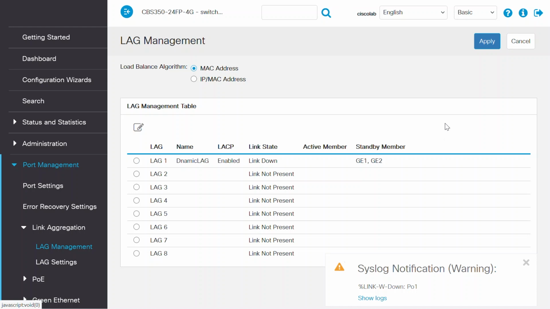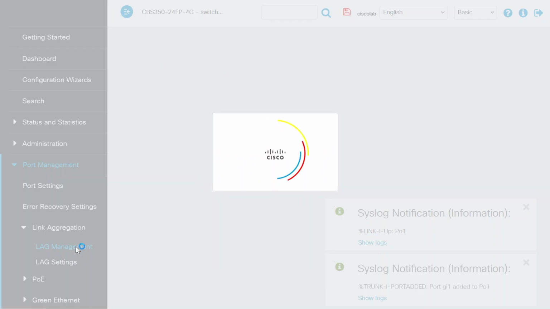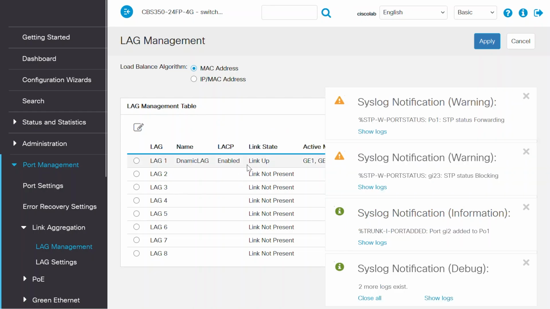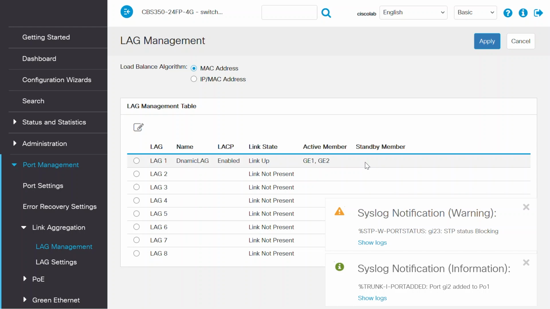Plug the cables into the ports you selected when configuring the LAG. For this example, that is the GE1 and GE2 ports on both. Once the cables are connected, port channel PO1 shows as up. Refresh this page, and the link state shows as link up for LAG 1. My 2 ports, GE1 and GE2, are now showing as active members.